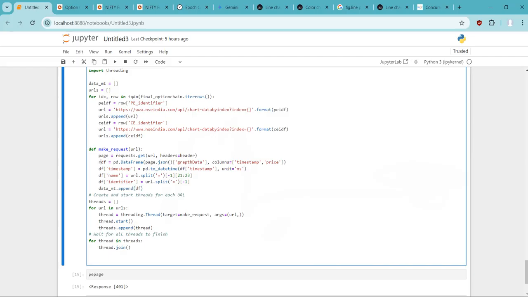Maybe we'll change it to rdf, as a request df, rdf and rdf. Okay. Then we have threads. We have URL. See how fast this one works.